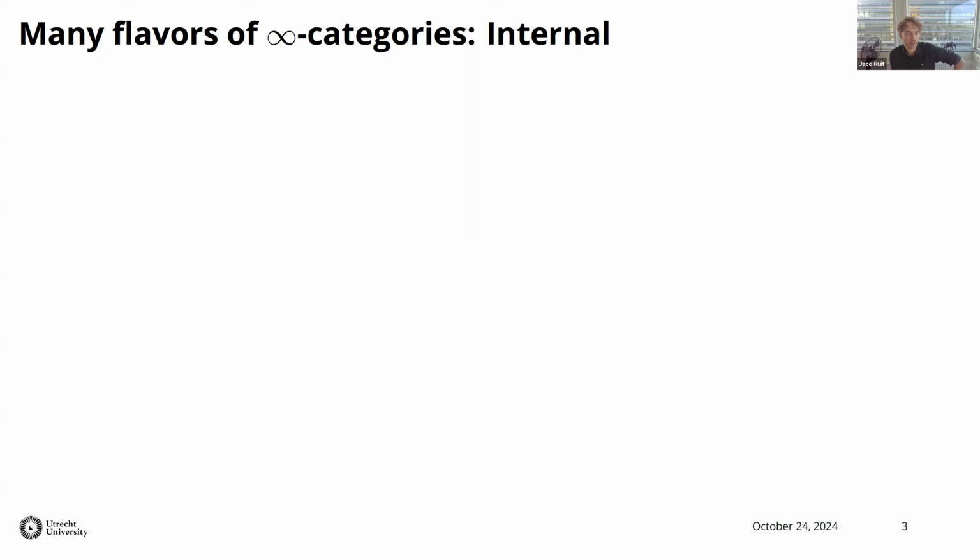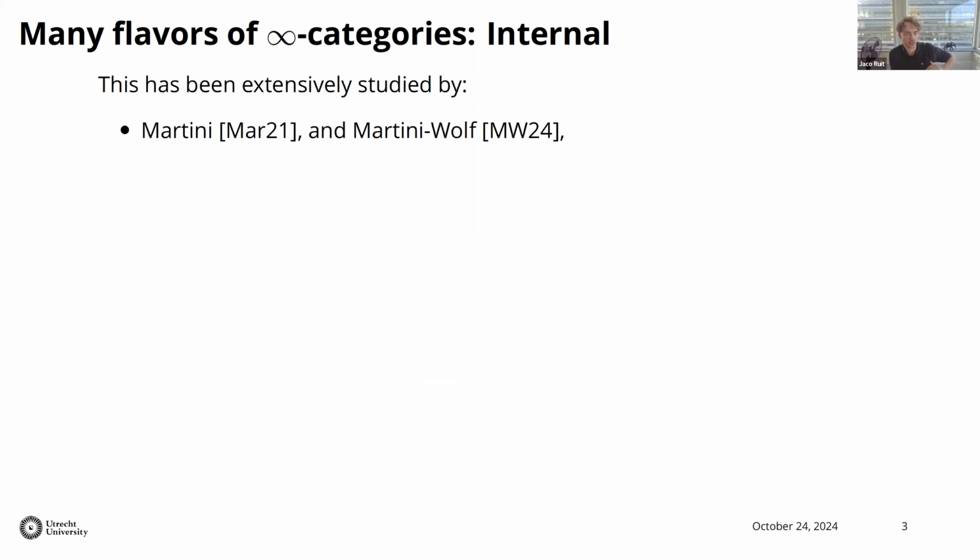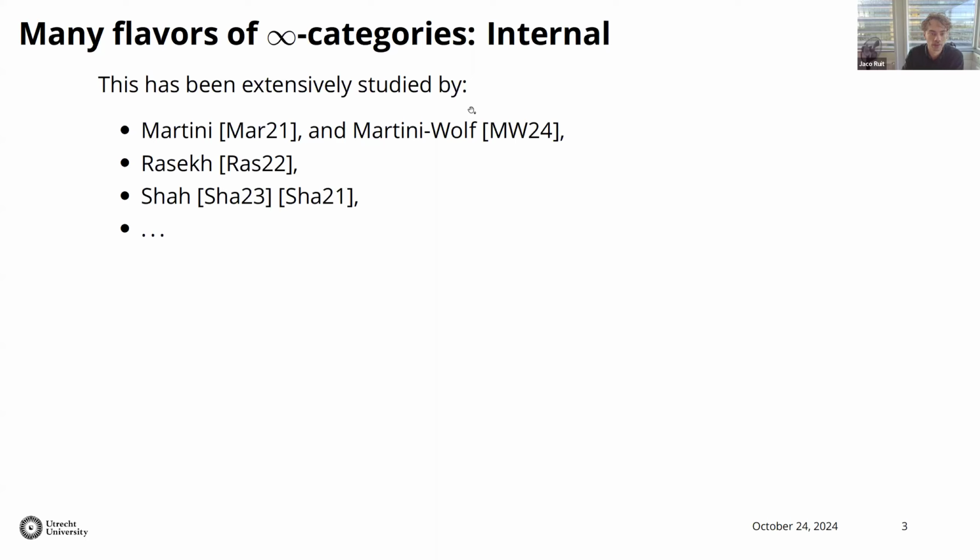This has been extensively studied by now, so there are definitely some names to mention here. We have the work of Louis Martini and Sebastian Wolf, Nima Rasekh, who is also in the audience here and gave an excellent talk just now. And then we have Jay Shah. I should mention here, Jay Shah works in a slightly different generality. He works internal to presheaf toposes rather than internal to general infinity toposes. And there are, again, more names to put on this list.